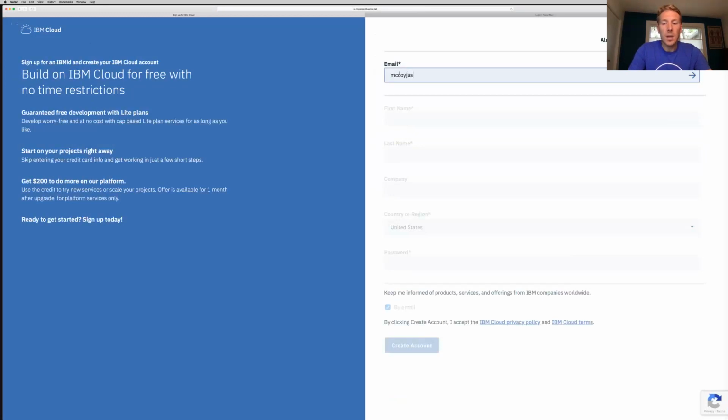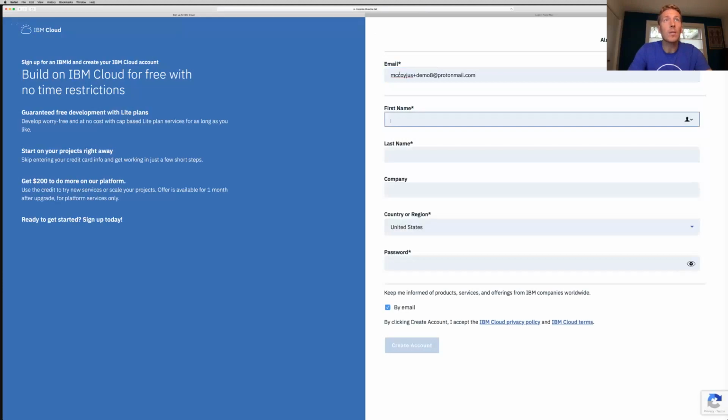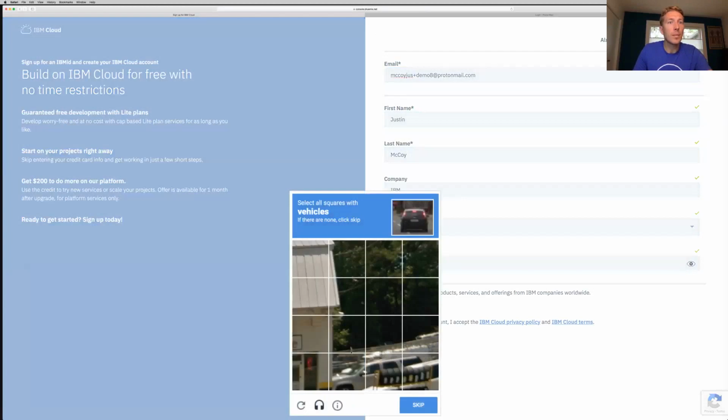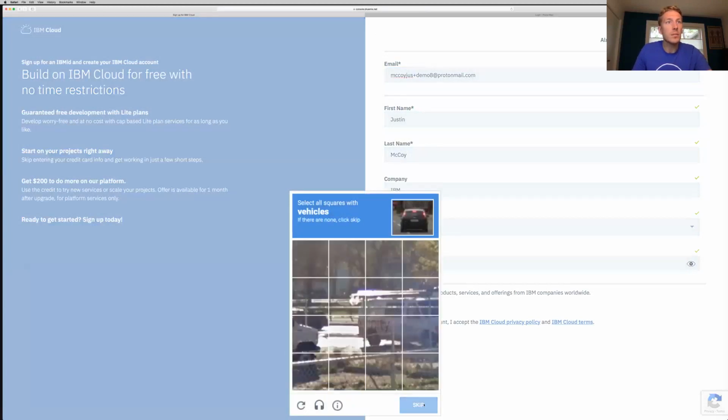Go ahead and enter my email address here. Enter my first name and my last name, work for IBM, and I'll enter in a complex password and create an account. Resolve the CAPTCHA.